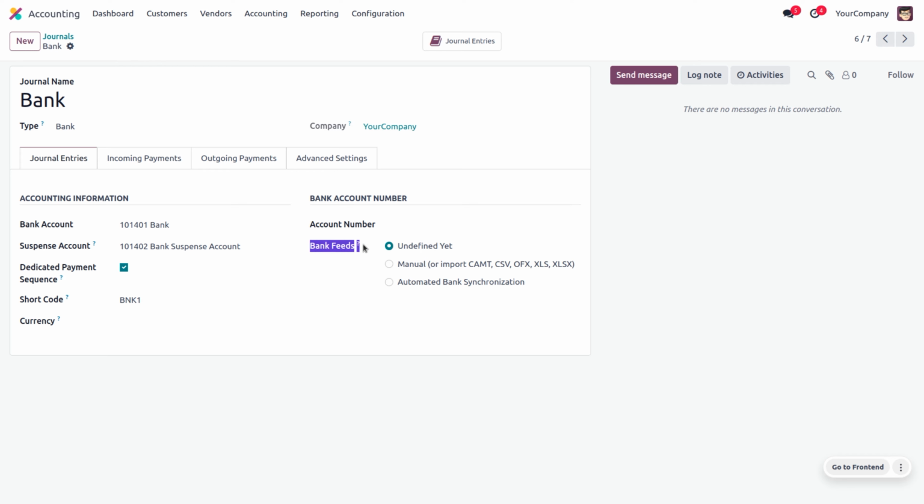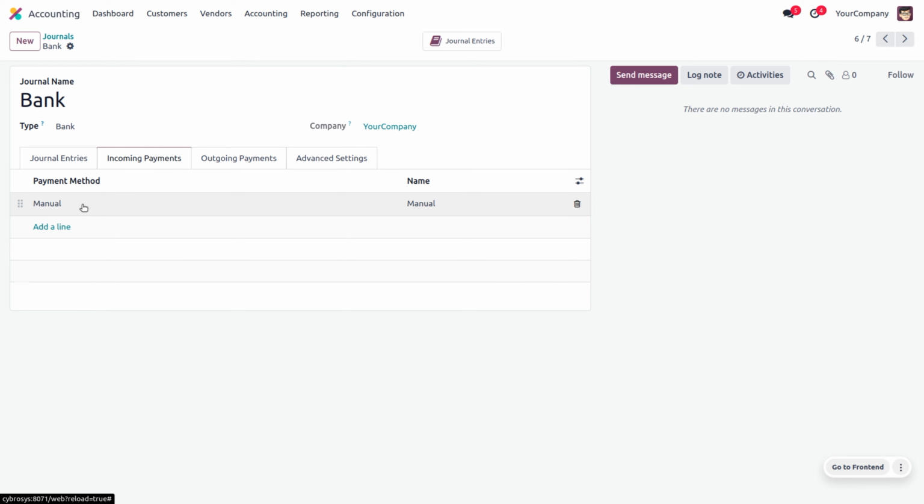And here it is a bank page. That is, we have mentioned regarding the bank feeds. That is deciding how to fetch the bank statements from the bank. It can be through automated bank reconciliation or manually. You can mark it over here. Undefined yet means it can be either through bank reconciliation or manually, and you can define the bank account number over here. And the incoming payment method can be added over here, and this is the outgoing payment method.